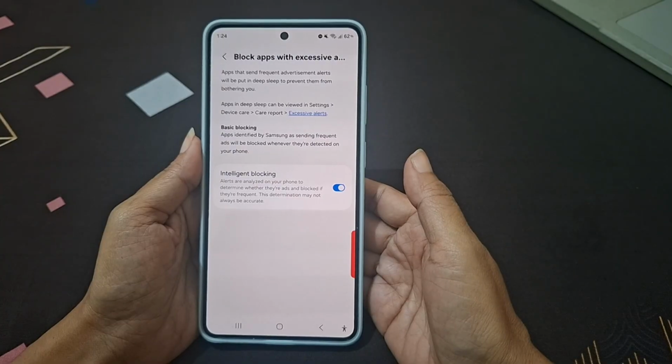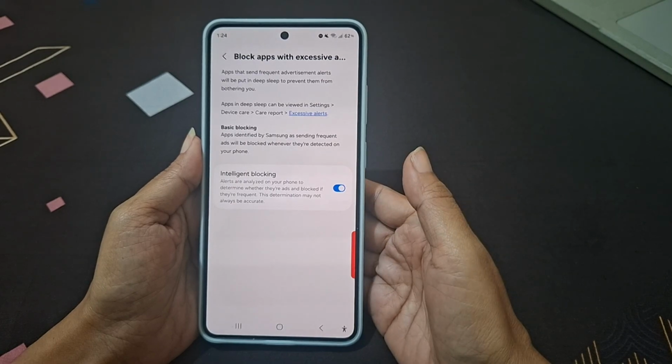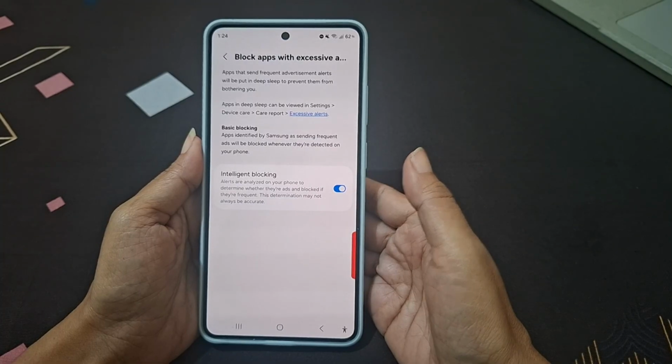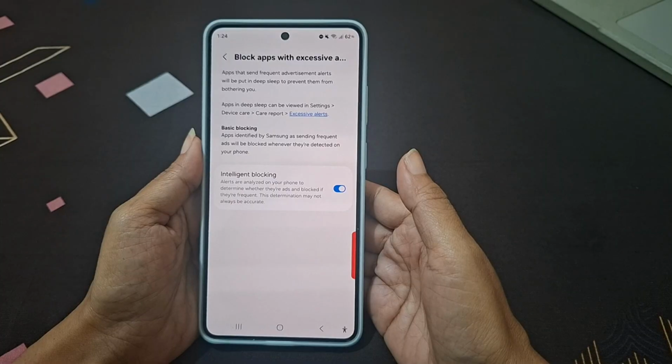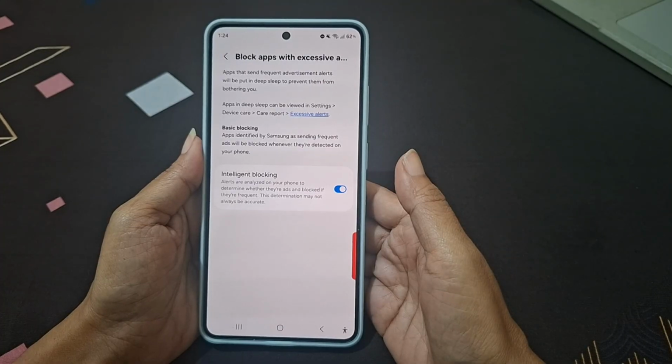With this option enabled, your phone will analyze notifications and detect which ones are likely ads, then limit them if they appear too often. Apps that send excessive ads may be placed into deep sleep, so they will not run in the background or send notifications. But don't worry, the app will still work normally when you open it.